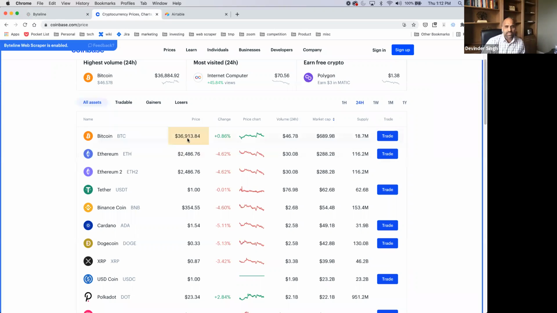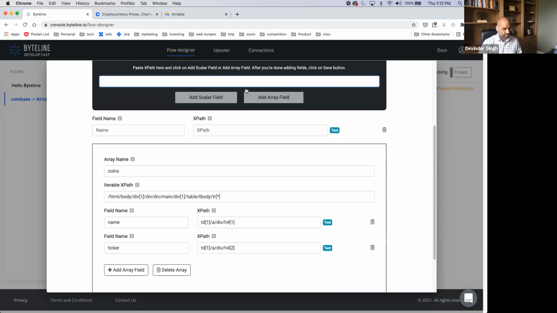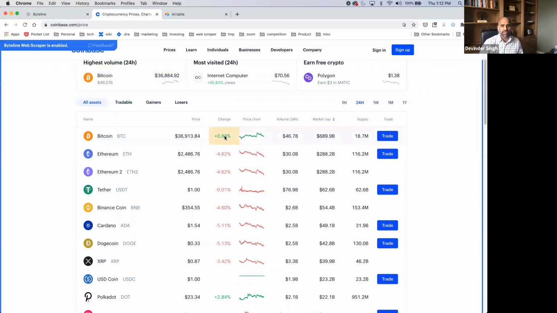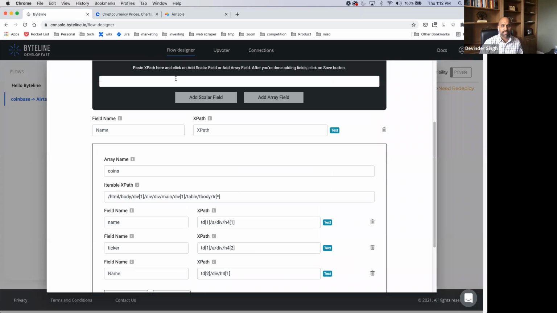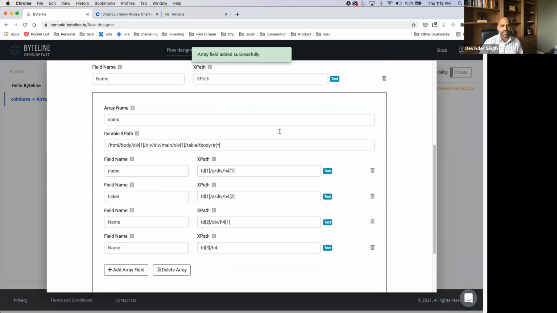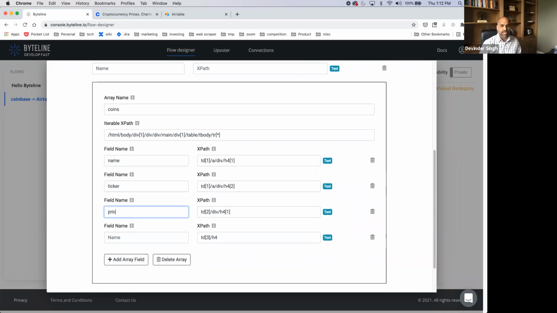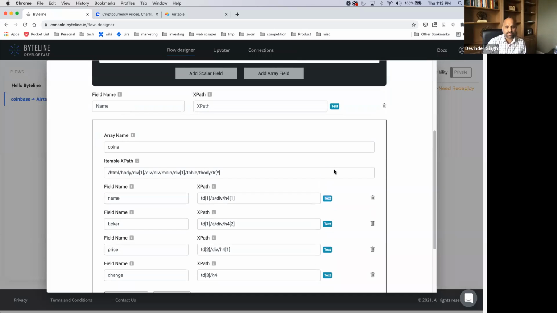Now let's get some more data. We want to scrape the price, so add that, and we want to scrape the change, add that, right? So this is price, and this is change. Okay, so we got these four fields, and as indicated by this label here, we are going to scrape the text element. Depending upon whether it's a link or something else, it will show link or rich text depending upon whatever you have selected.